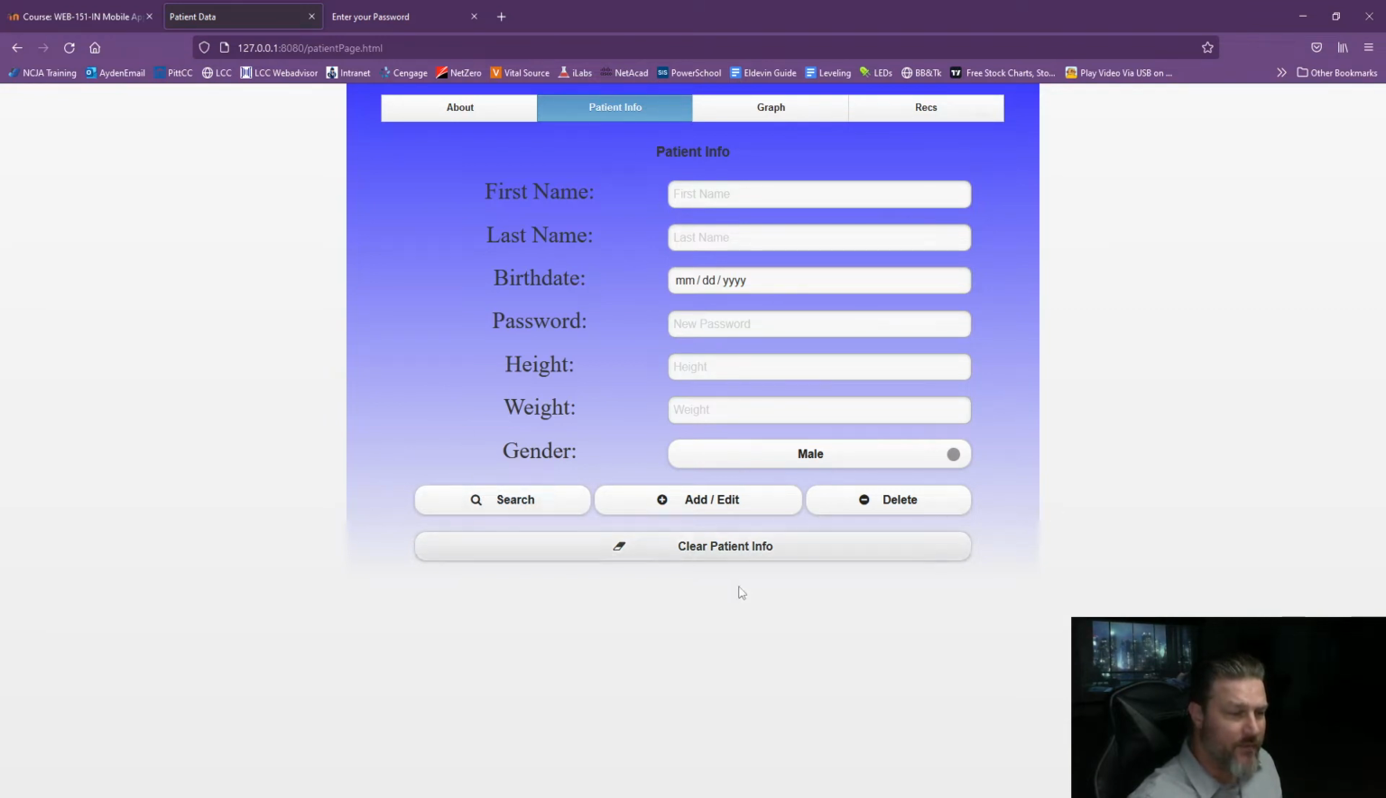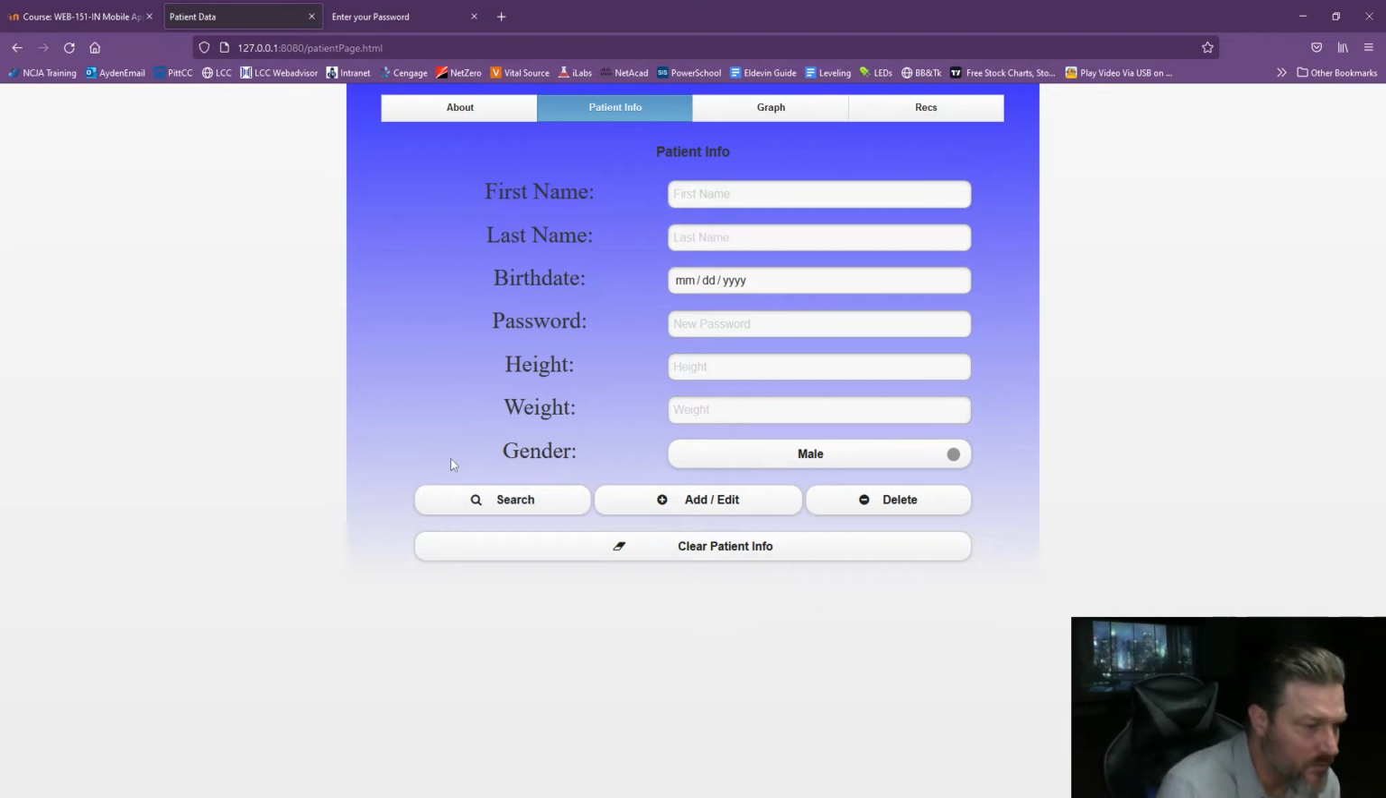Also, this page needs to have a few buttons. We're going to have a search button. So if we put in a first name and a last name and then hit search, it will pull up the rest of that patient's data that's stored in the database. This button will allow us to add or edit patient. We can add a new patient or edit current patient information that is stored in the database. Obviously, this button will delete a patient from the database. And this button here will clear the form so we can start over. So this page is going to be our workhorse.